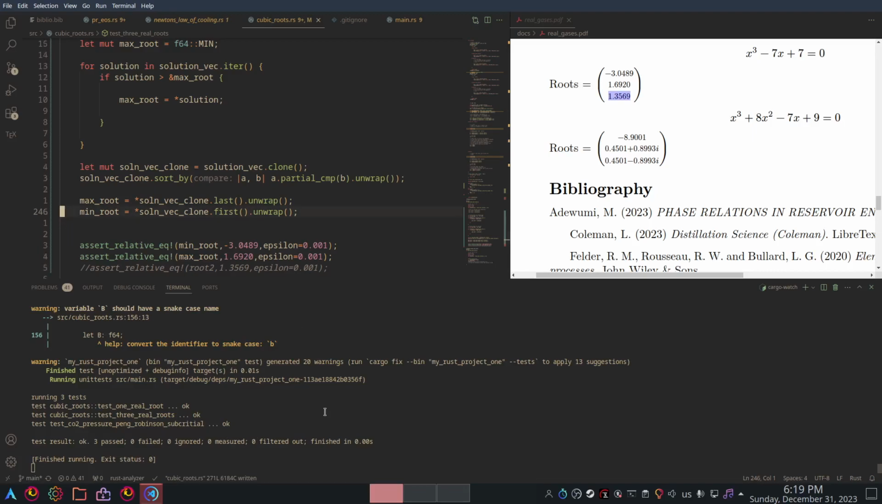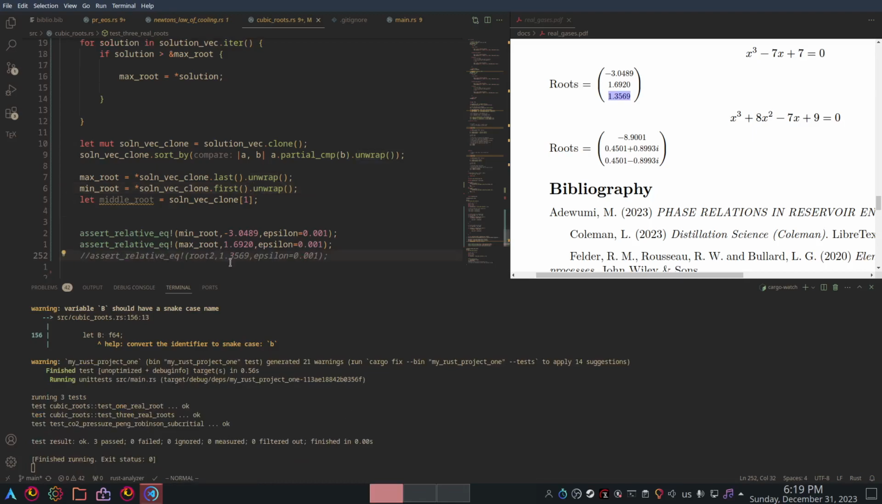And what I can actually have here: let middle root equal solution vector clone, I will put the middle element. And actually I can put the middle root right here. So this is a so-called better way, a more concise way of sorting your vector to get the minimum and maximum.